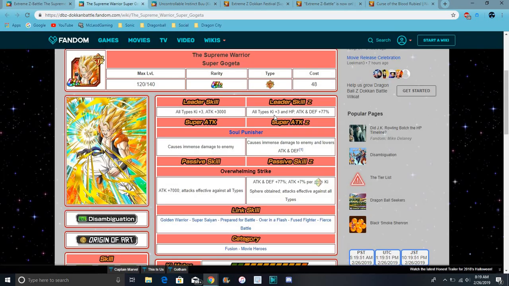So with his EZA, he gets all types of Ki +3, everything up 77%. Immense damage still, it lowers attack and defense now, so he basically debuffs. That's from Int Gogeta. His passive does attack plus 77% and an additional 70% when he gets more rainbow Ki spheres. He's still effective against all types.